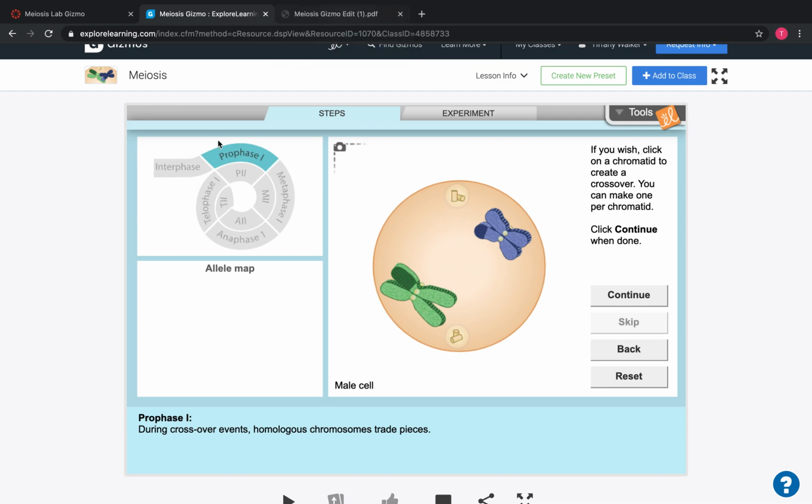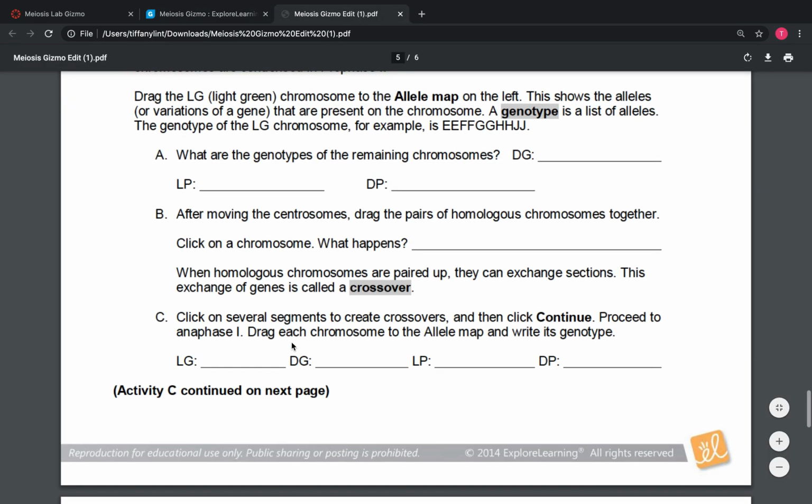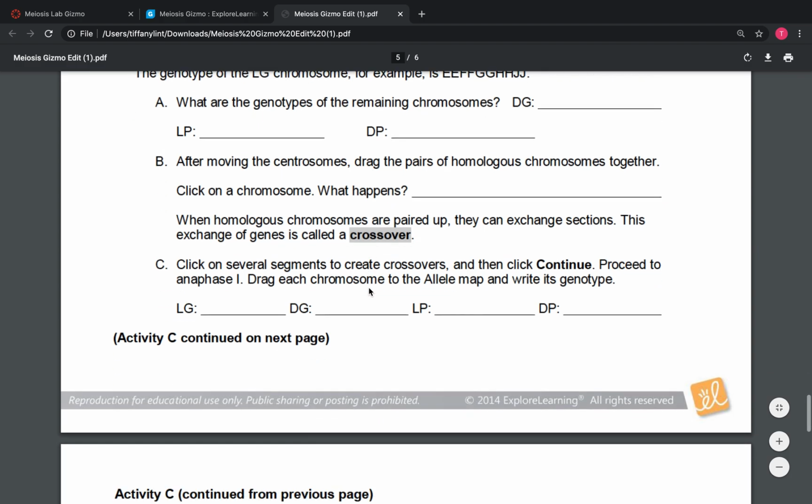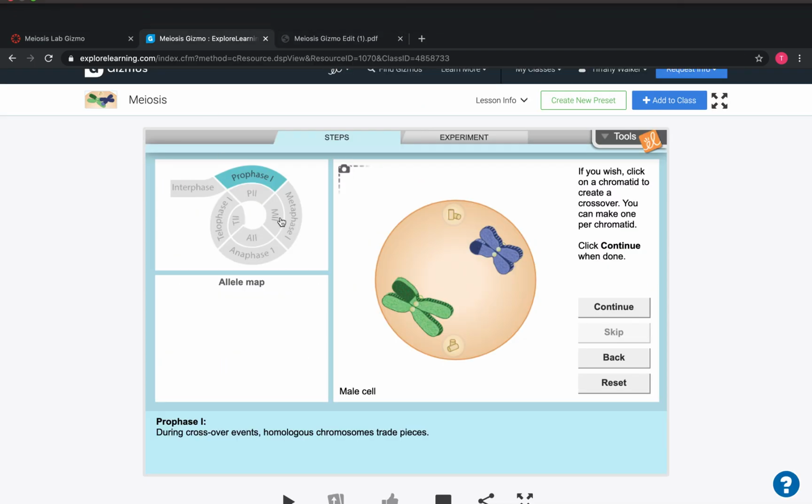What happened? Remember, we're in prophase 1. This only happens in prophase 1. So when the homologous chromosomes are paired up, they can exchange sections. This exchange of genes is called crossing over. Click on several segments to create crossovers, and then click Continue. Proceed to anaphase 1, drag each chromosome to the allele map, and write a genotype. So I'll go ahead and do that.